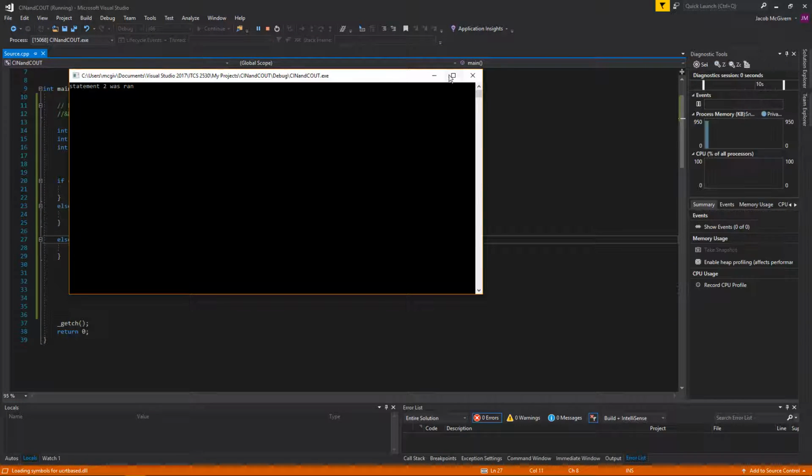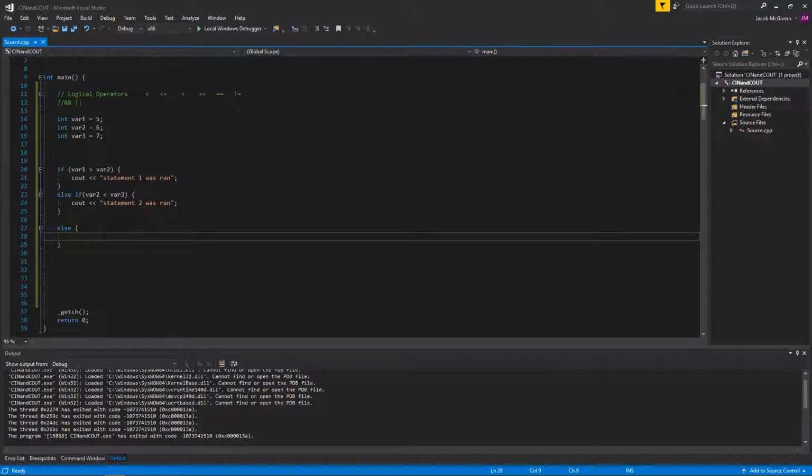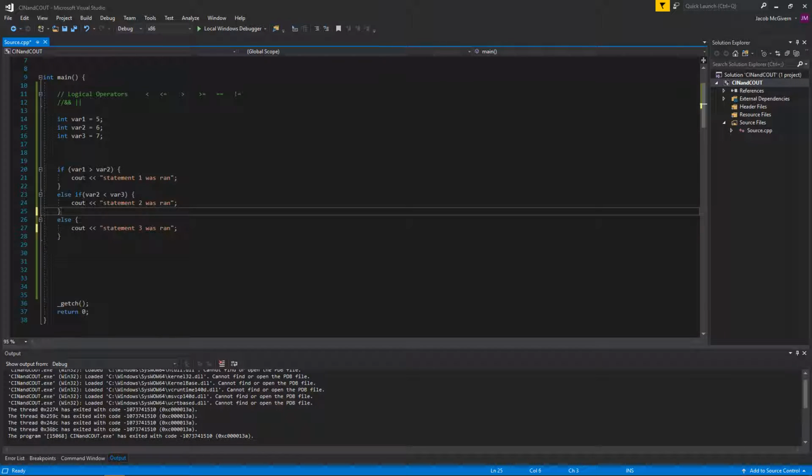Let's go ahead and run it. Statement 2 is ran. Let's do cout statement 3 here. So what if we see this wasn't true? This was not true. This was true. So let's go ahead and do this.